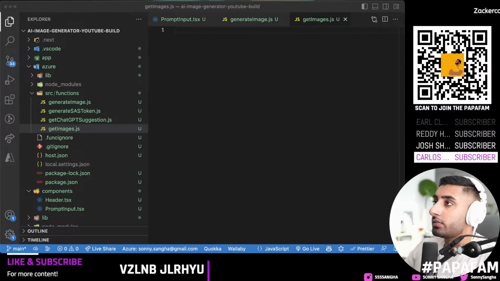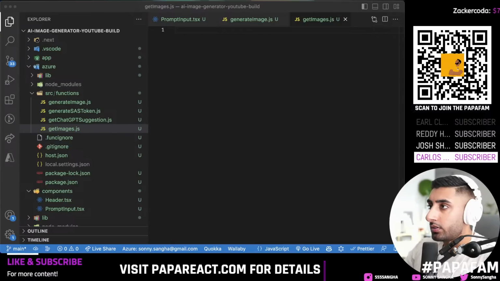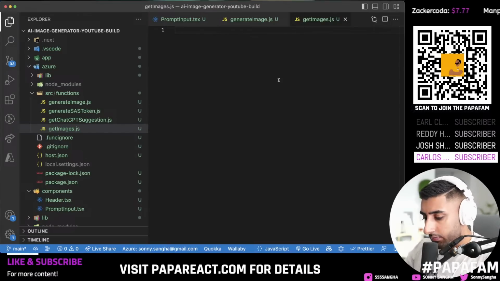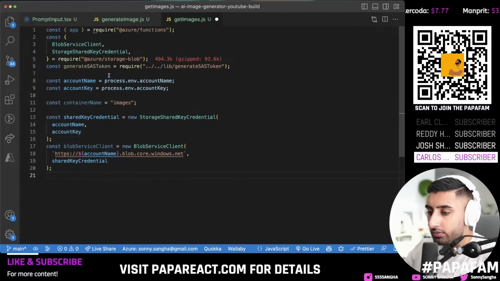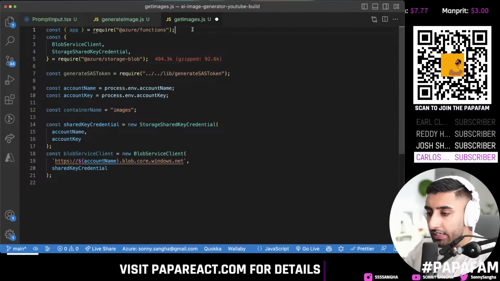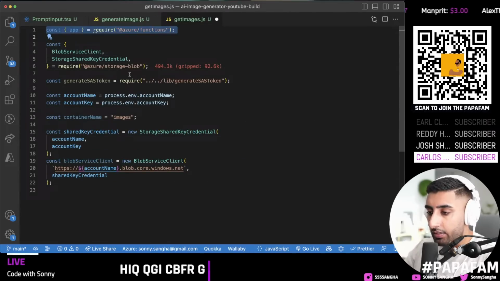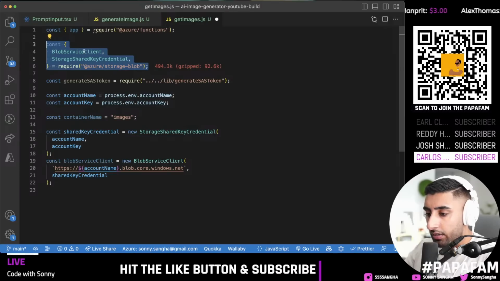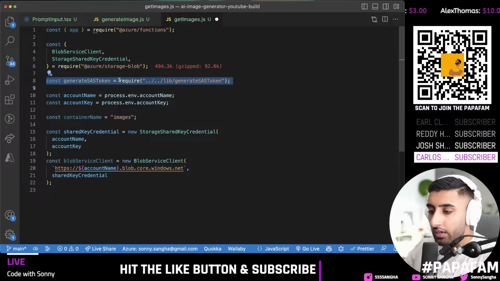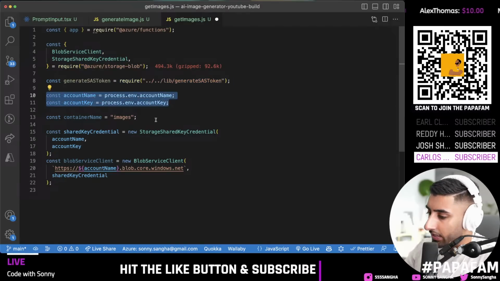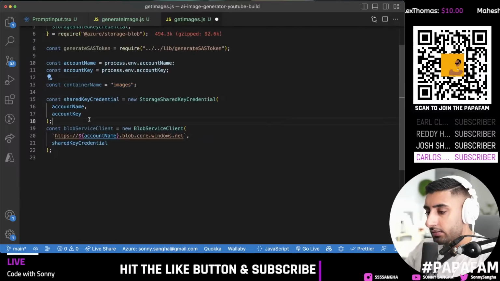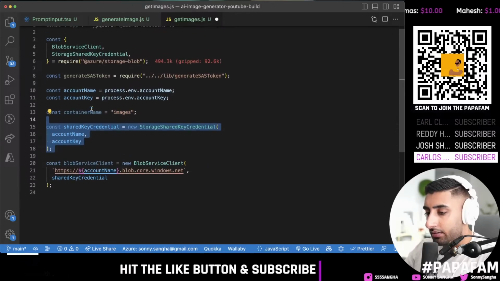And now what I'm going to do is the appropriate imports. Again, very similar to what we previously did, and I will show you right now. Very similar imports, right? So we have the app, which we require for any cloud function, our credentials, the dependencies for credentials, our SAS token helper, account name, account key, the container name, which is images, and the credential, which uses our account name and account key.